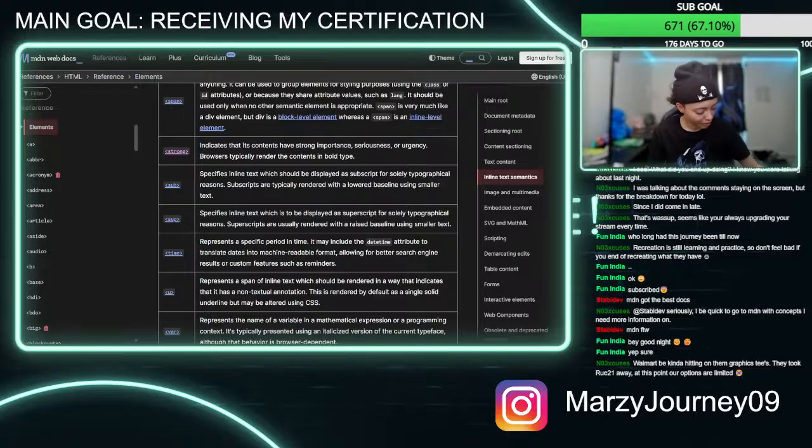So we're gonna do basics. So it says Walmart be kind of hitting on them graphics tees. They took Rule 21 away. At this point, our options are limited. No, facts. And that's what I've been thinking too.